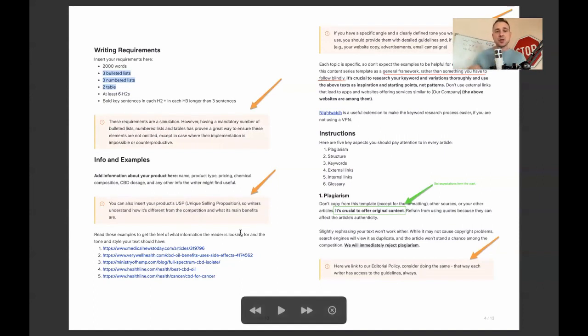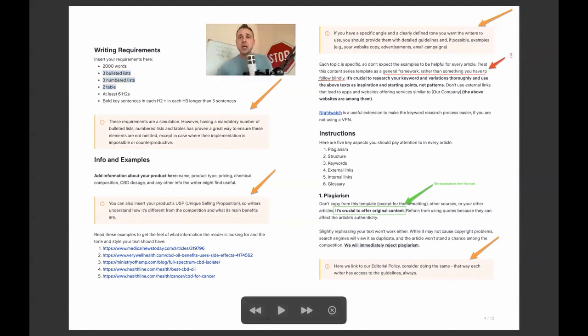This is a great place to insert your unique selling proposition, so writers can understand how something is different to the competition. Because in the next part, we talk about the competition in terms of organic traffic acquisition. So this is our competition in ranking, not necessarily brand competition, if that makes sense. If you have a specific angle and a clearly defined tone you want the writers to use, this is where you put this in, and this is the instruction that you give to the writers through the examples of the things that you want to use.